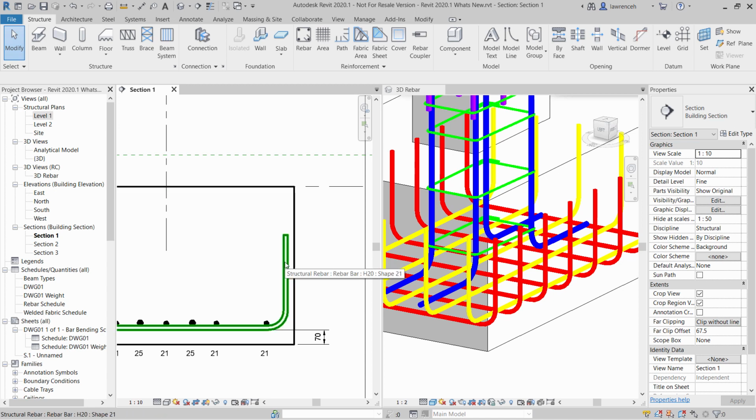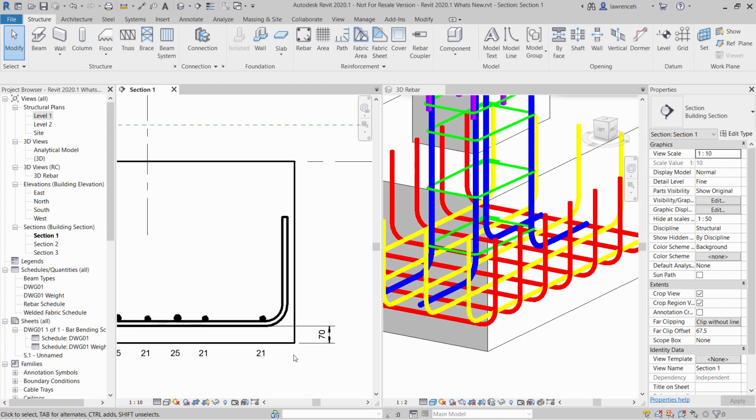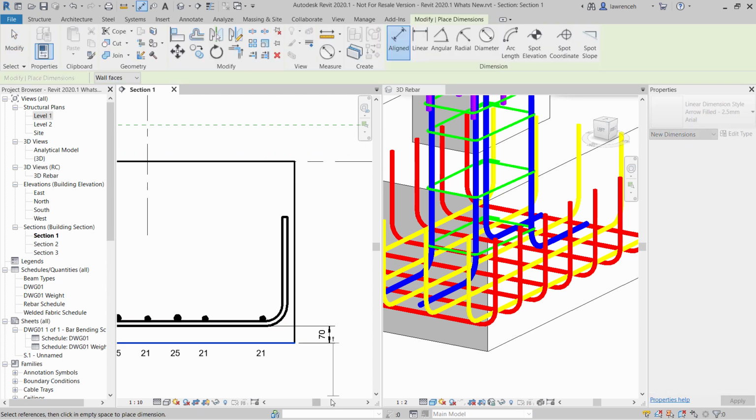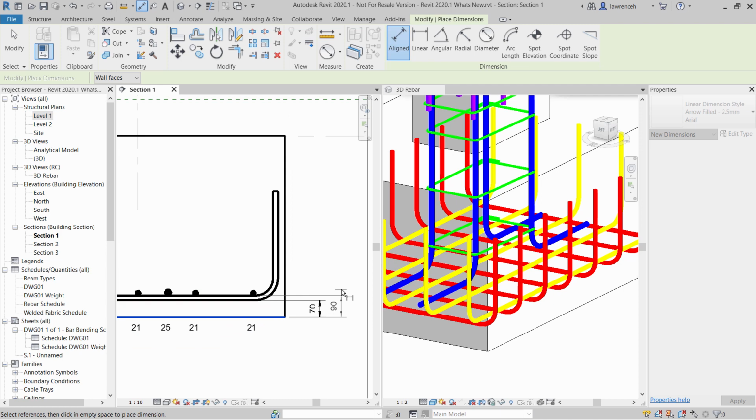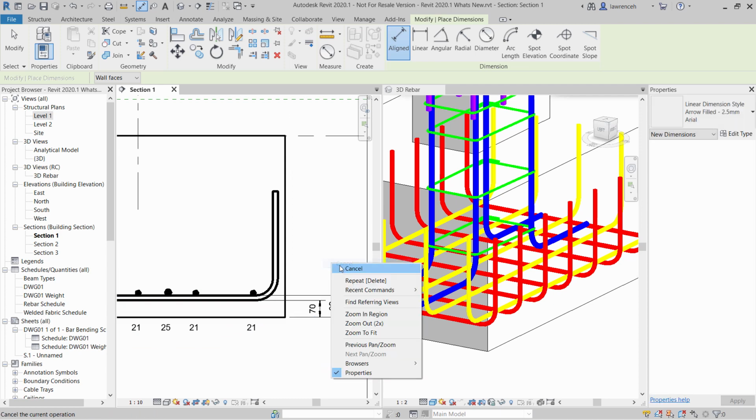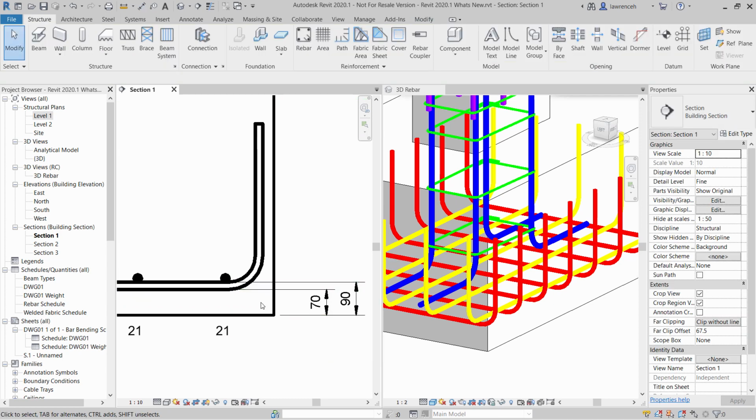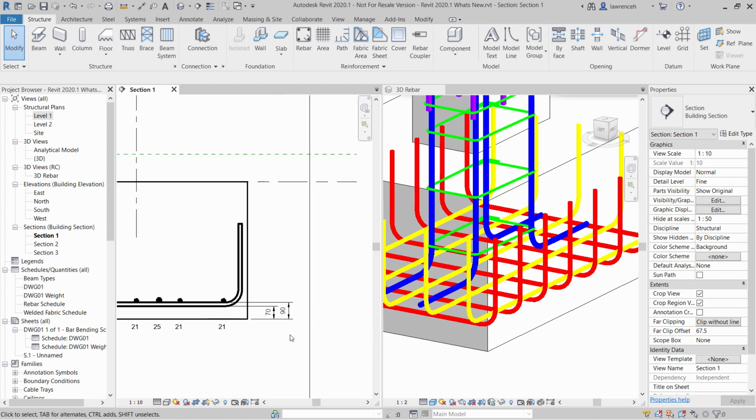So for example here, just to demonstrate this, I'm going to now dimension from the element face here to the second layer of reinforcement bar. And you can see that's currently 90 millimeters. Notice that I've got a 70 mil cover to the element face.